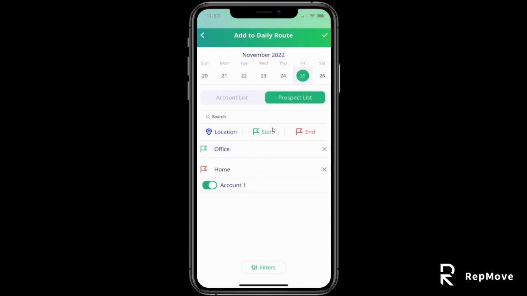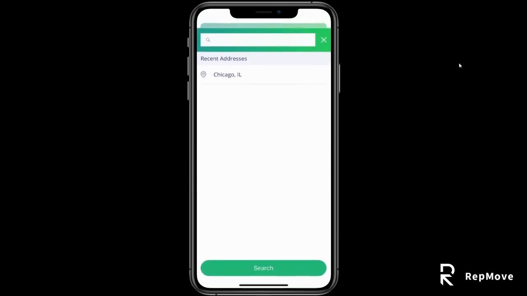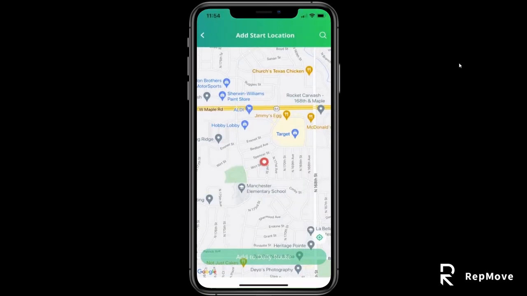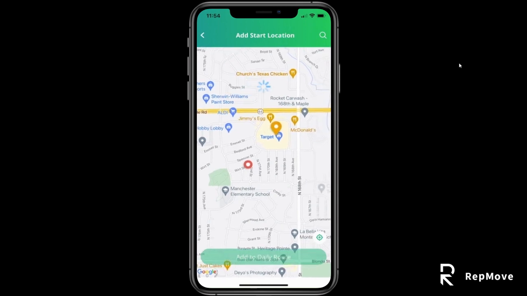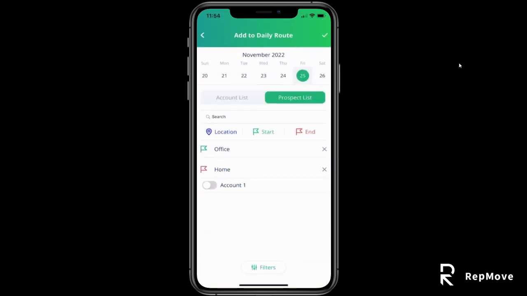We don't know what it is, so you can go ahead and click the start flag and the magnifying glass in the top right, and you can enter your address, hit search, and it will take you to that address. Then you can name it home, office, whatever you'd like, or you can simply go to a map spot, grab it, and save it that way. But since we already have it saved, I'm going to go back.